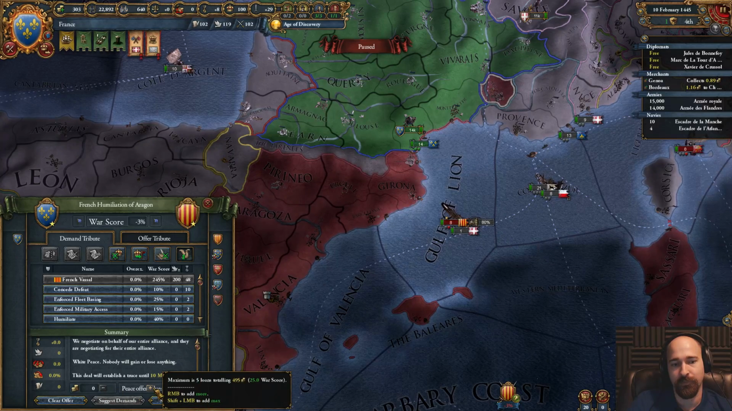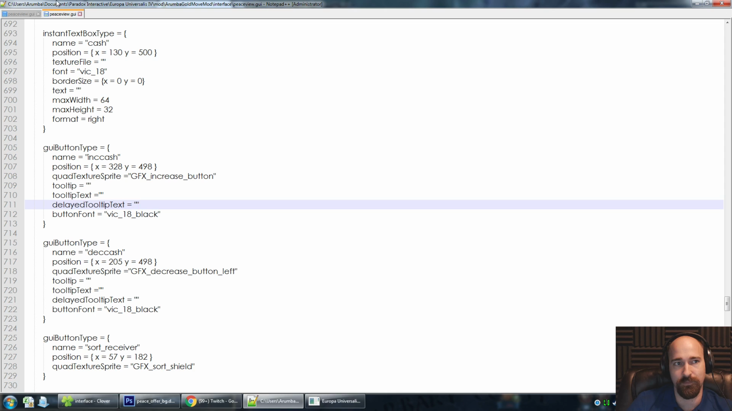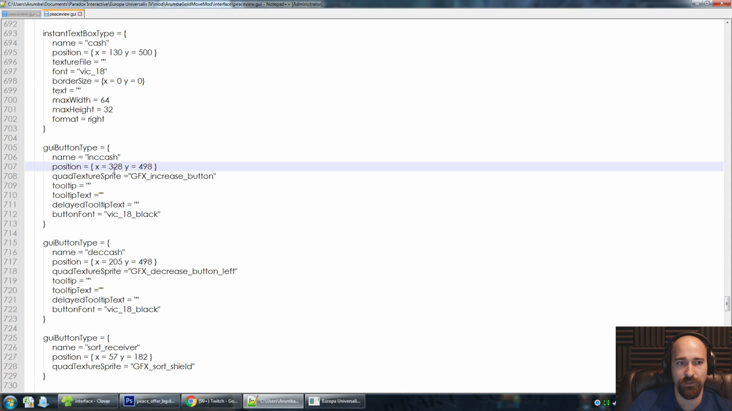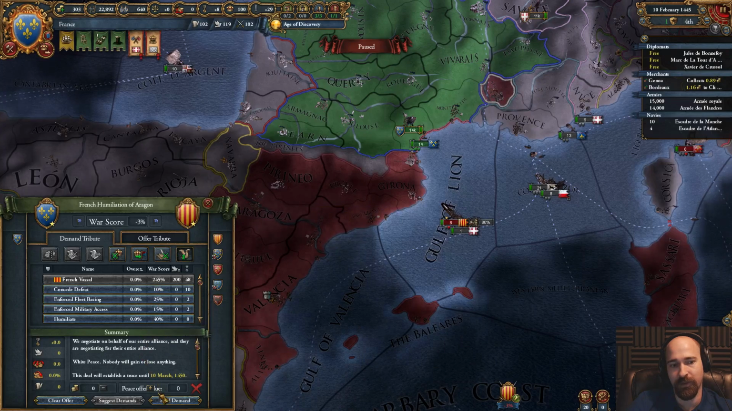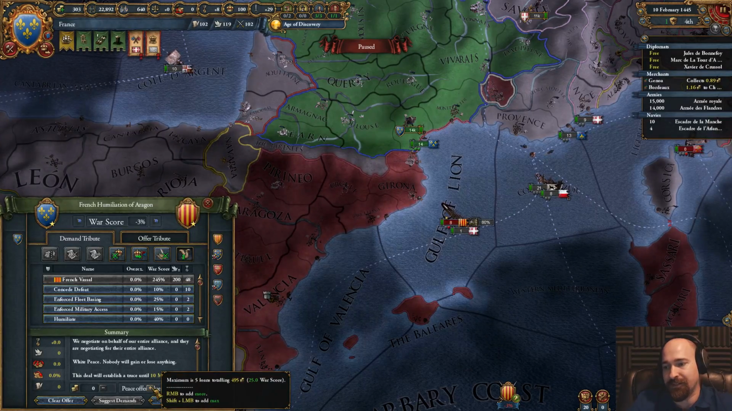All right, so now when we go to look at the peace deal, I've messed it up. All I did is I went into the file and added a mod. We replaced the pieceview.gui, and I changed the ink cache button to position X 328 instead of position X 228. So we've moved the X position 100 to the right, and now in-game it looks stupid because it's way over here. That's all you have to do to move buttons, just like that.